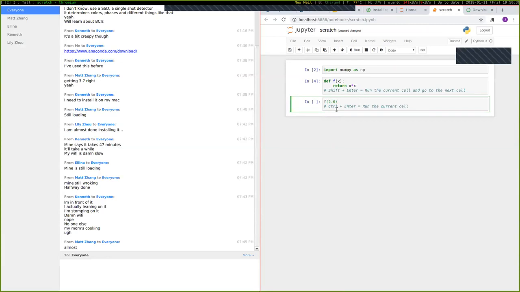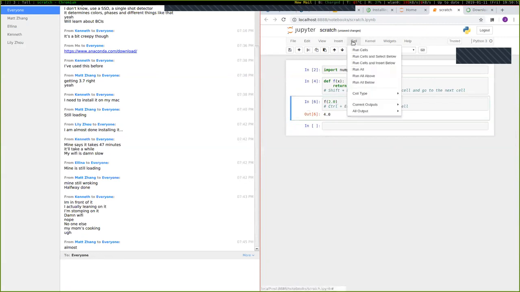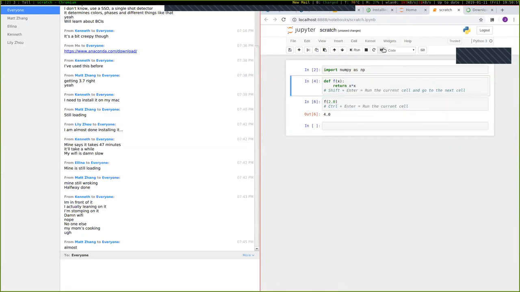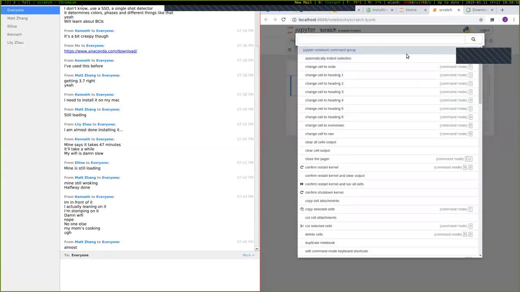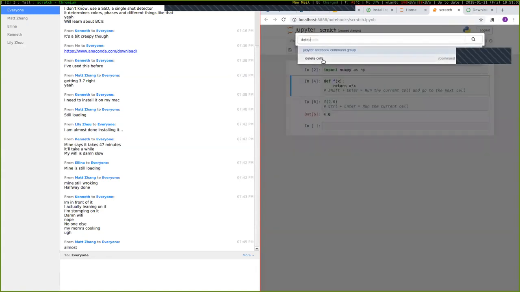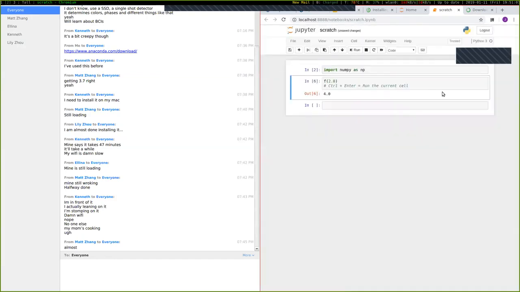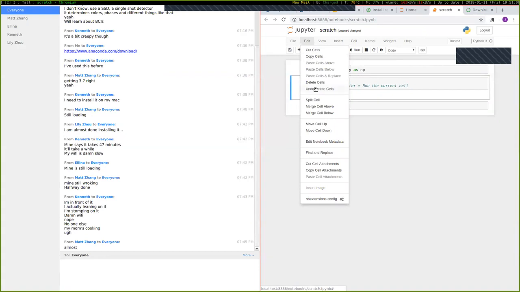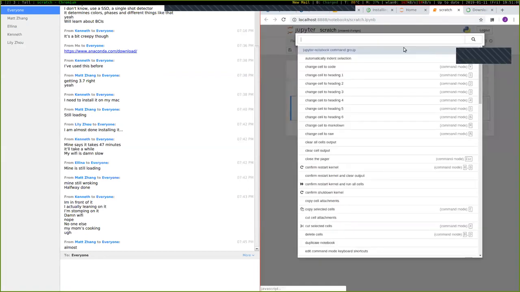If you are inside a cell and you press Control and Enter, it runs the current cell, and the output is the last thing that you put in this cell, which is f(2), which is 2 squared, 4 here. And you can use Shift and Enter to go to the next one. Cells, you can delete them. Actually, I don't want to delete this one. This is the one I want to delete.